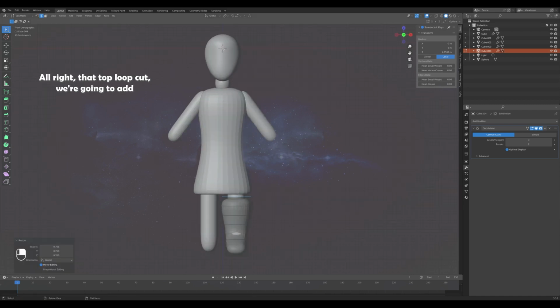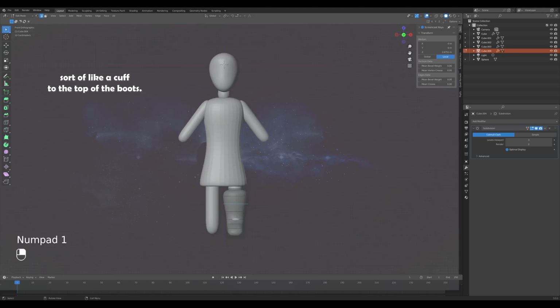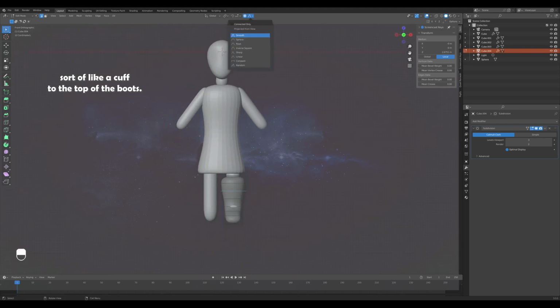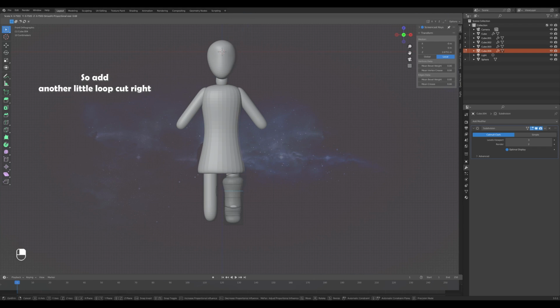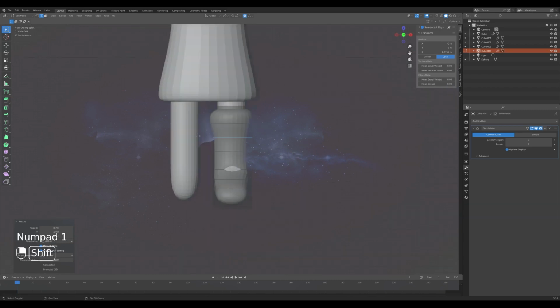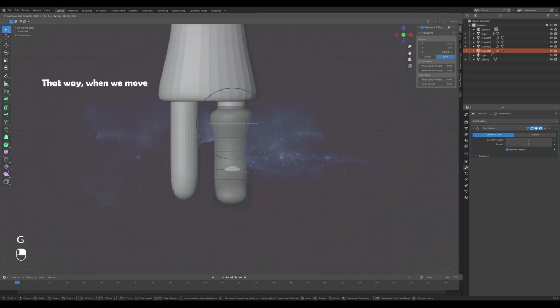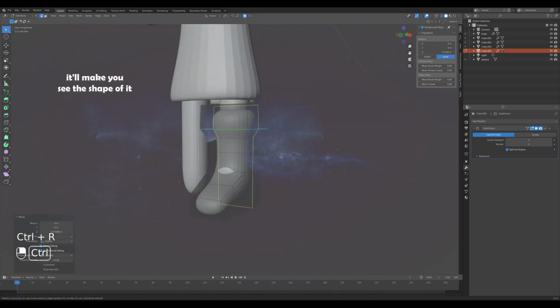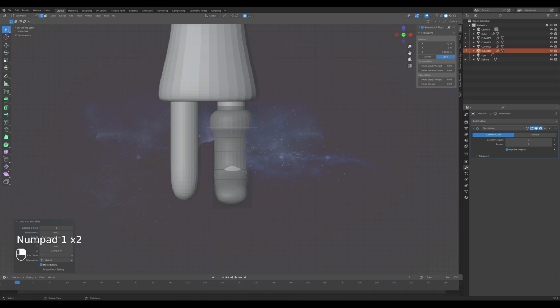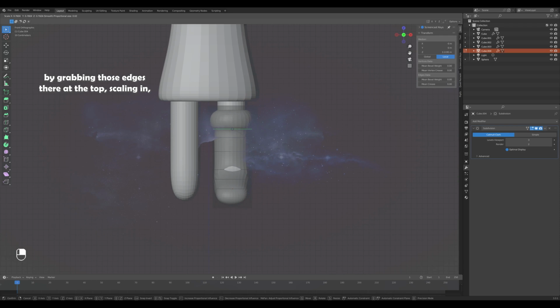All right, that top loop cut, we're gonna add sort of like a cuff to the top of the boots. So add another little loop cut right by that top loop cut. That way when we scale in the loop cut, you'll see the shape of it because we added another loop cut right next to it. Okay, change the shape of the top of the boot by grabbing those edges there at the top, scaling in.